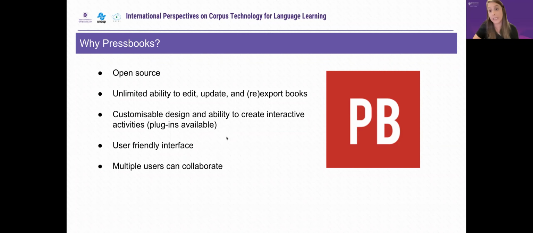So there are a lot of plugins available. I don't know if you're familiar with H5P, but you can create a lot of interactive activities using that tool and then integrate it to Pressbooks. And also the interface is pretty user-friendly and multiple people, because as you saw, we have a big team, multiple people can collaborate and work together on the resource.